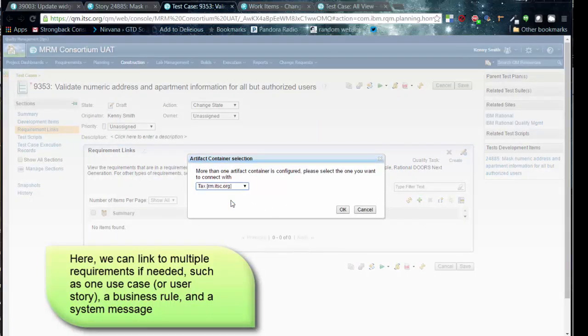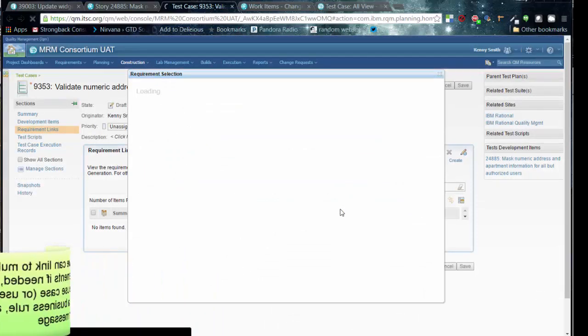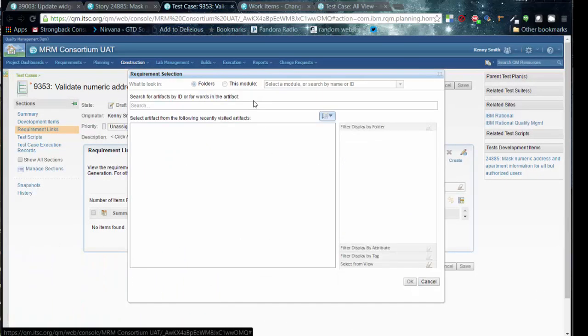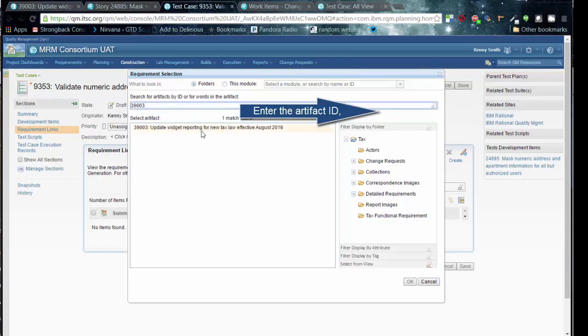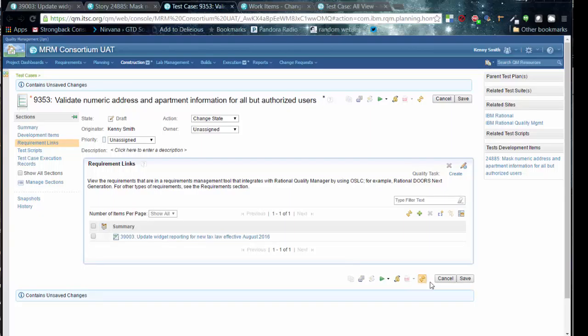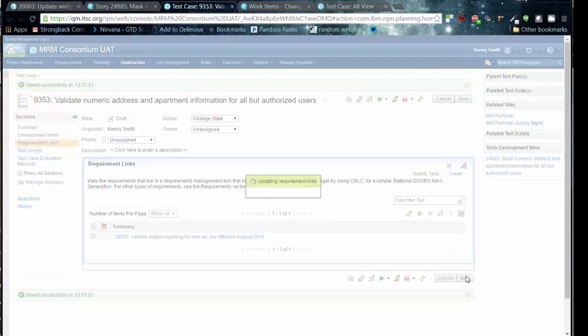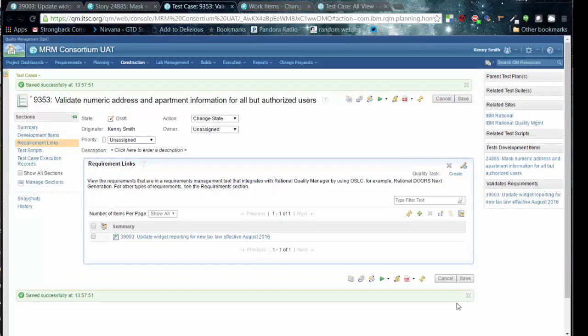Select the repository. Because we've already created the requirement, in this case a change request, that's listed up here in the upper left-hand corner, we can just type in the number of the requirement ID. There's a requirement, and we'll click on OK. Click Save. Now we have linkages between all three areas.